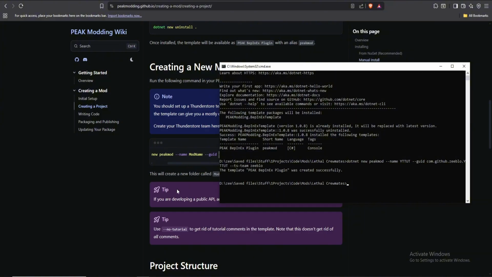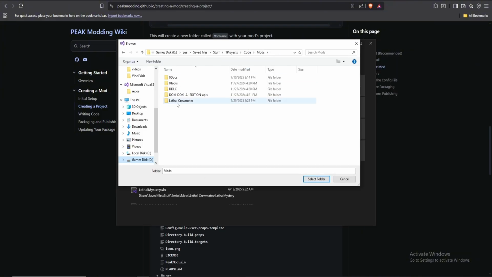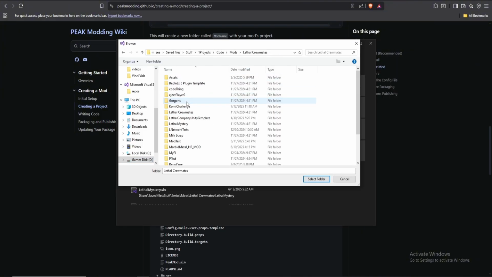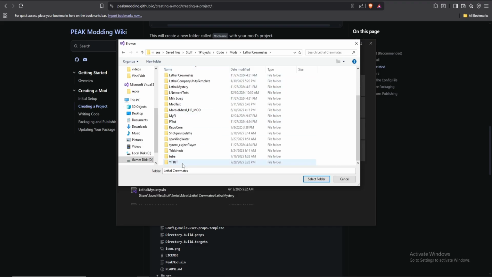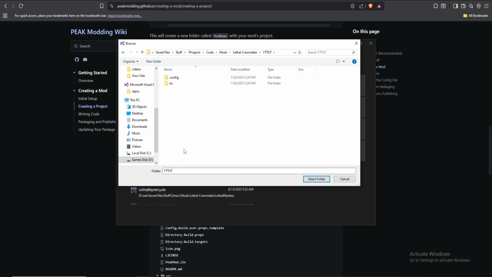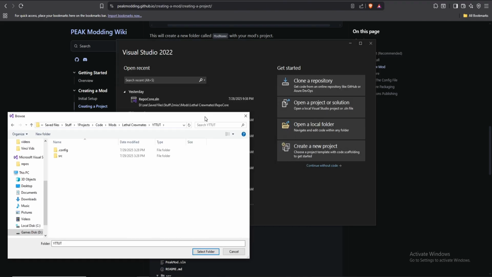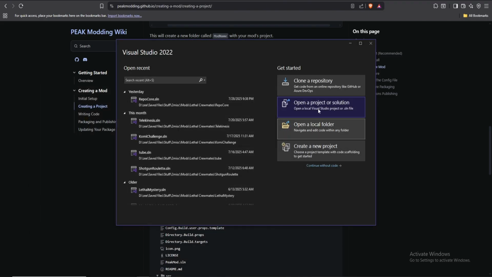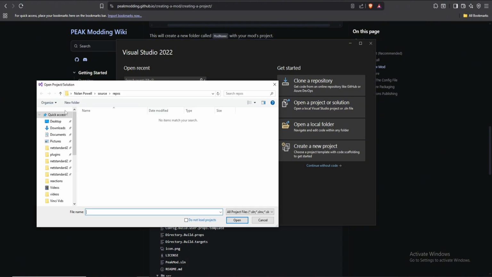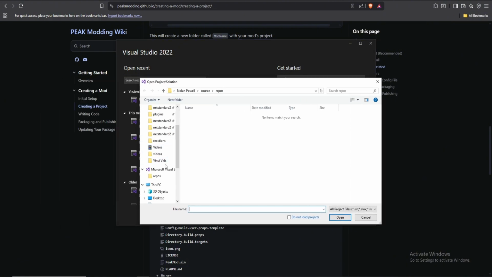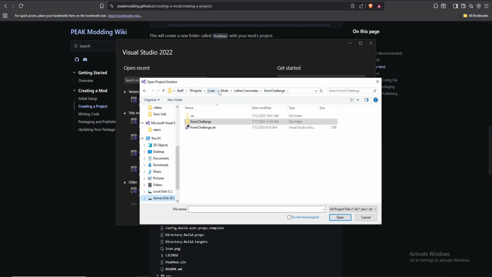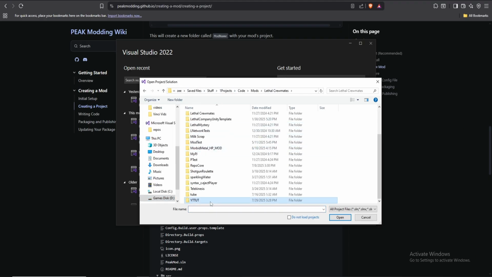that should be created. Okay, so if I go to my modding folder where I store all my mods, it should be located in here. I'm just going to look for YT Tut. There it is, all the way at the bottom. Go to YT Tut, and I could just select the folder, I believe. Oh wait, now I should open with Open Project or Solution. I'm going to click Open Project or Solution. I'm going to go back to where my folder is. Mods, YT Tut. And there it is.